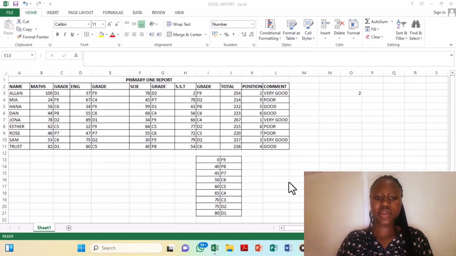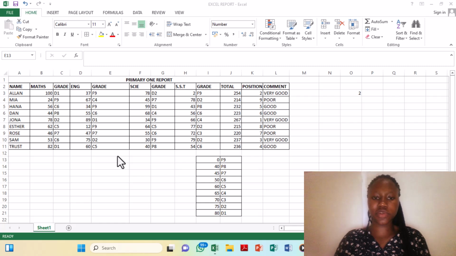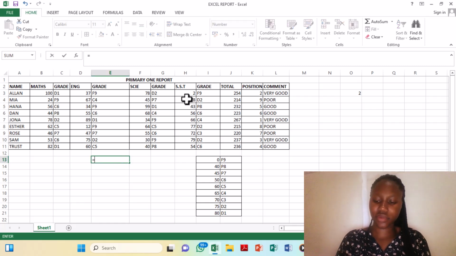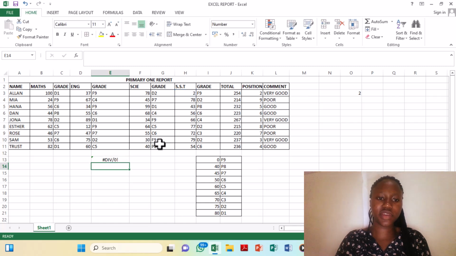So our next error is the division error, one that appears when you attempt to divide by 0. So for example, we want to divide this value, but you divide it by 0, the error appears. This is the division error.